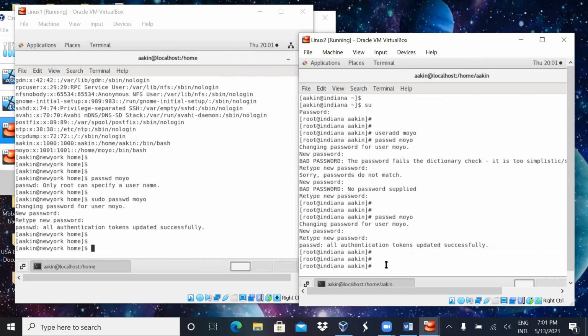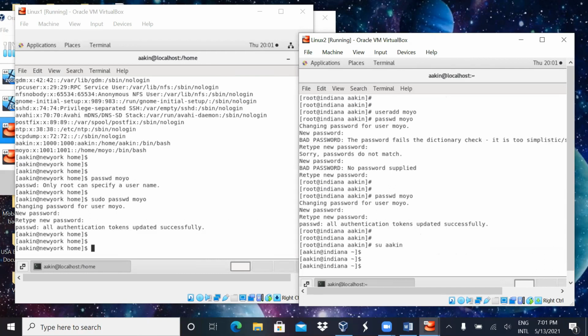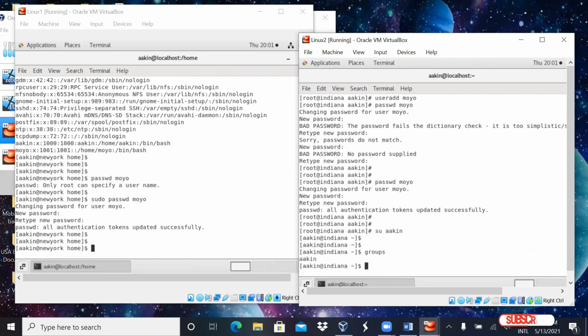Now let's go to Akin. Let him live here. So switch user to Akin. What's Akin's group here? Who is logged in? Akin is logged in. Since Akin is logged in, I may not do groups Akin, I just do groups. Akin is sudo. It doesn't have to be a sudo. Who should make Moyo a sudo here, root or Akin? Akin cannot do it because he is not a sudo. So let root do it.